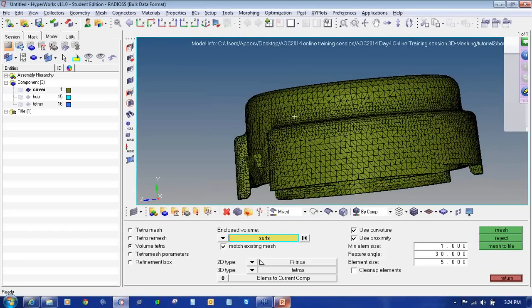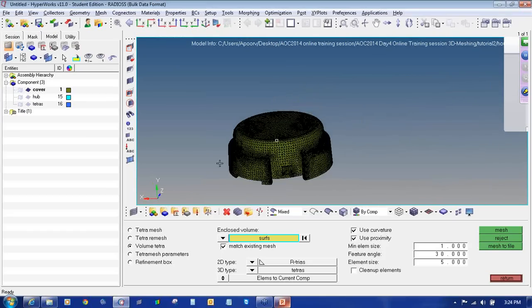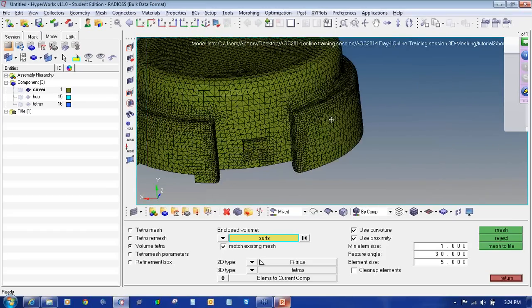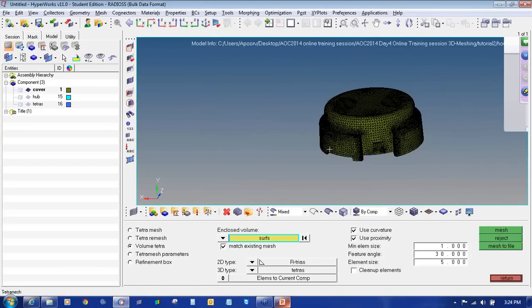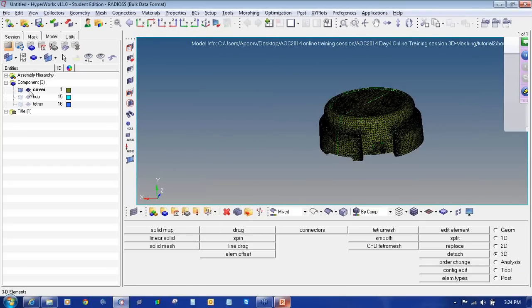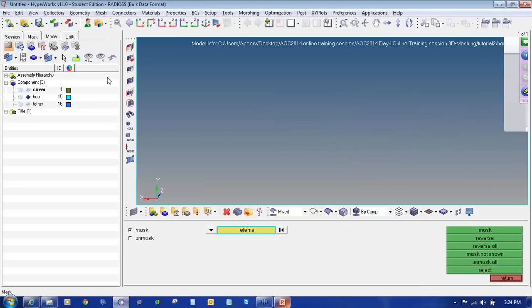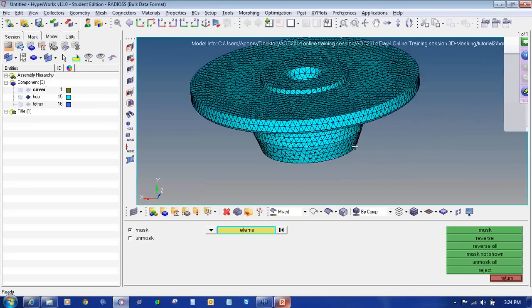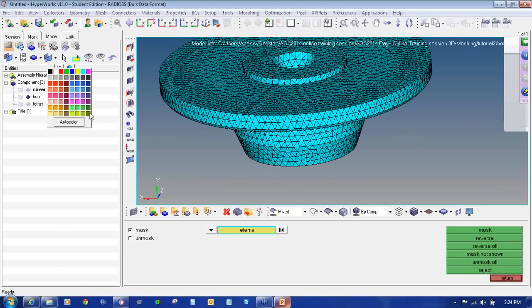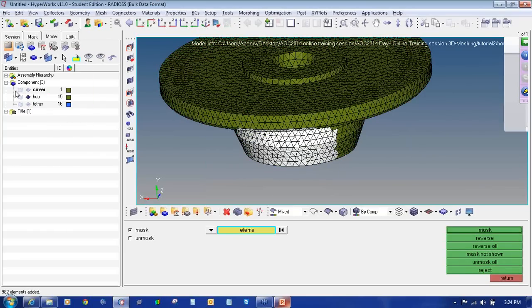If I have this geometry, you can see quite a good mesh we have achieved. So now I'll click return and go to the hub panel, where I already have the 2D mesh. I'll change the color.